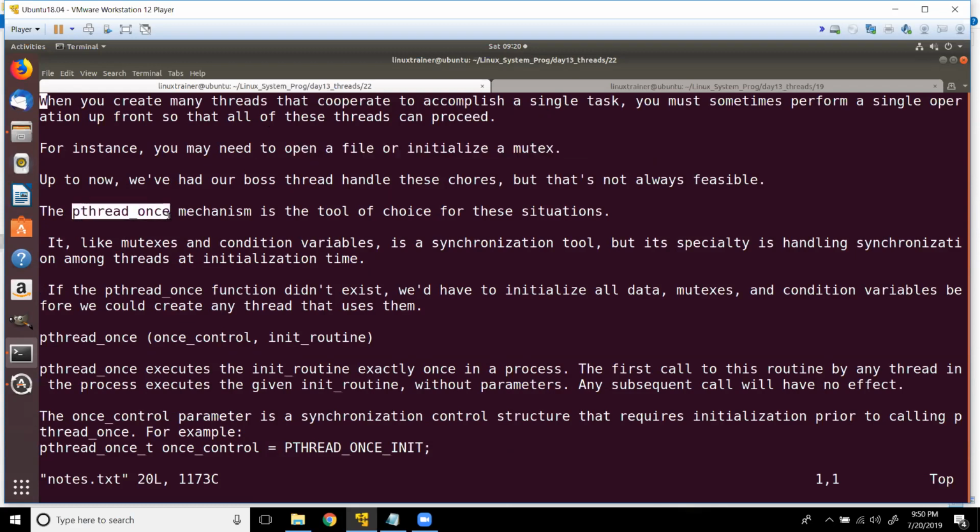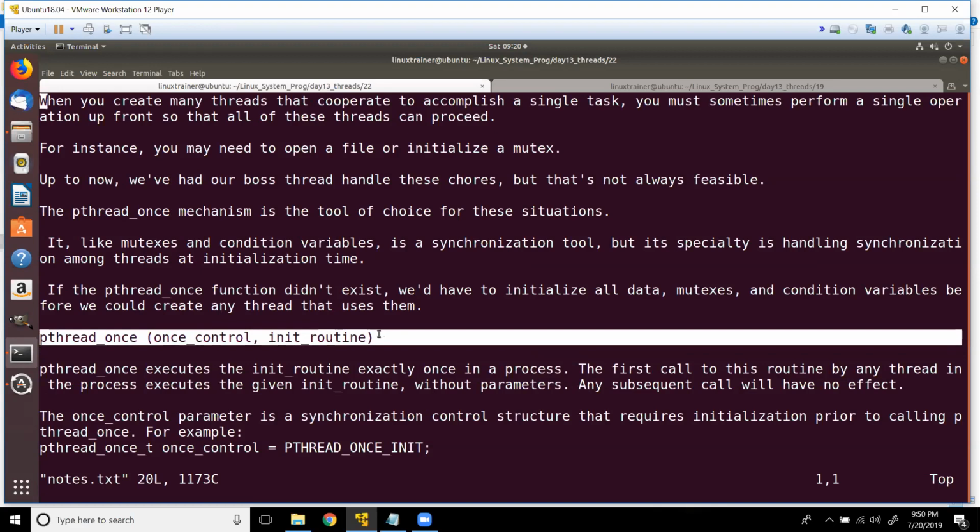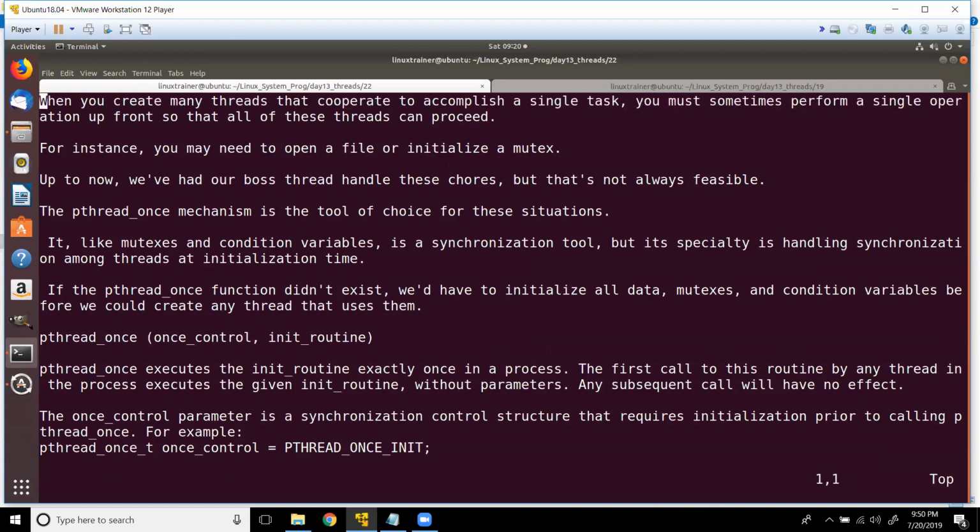So it is like mutexes and conditional variables, a synchronization tool. Using pthread_once in a thread function which is called by multiple threads, only this function will execute once. It will not be executed multiple times. So I will show the example.